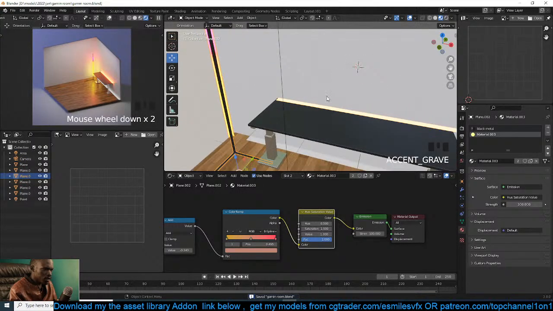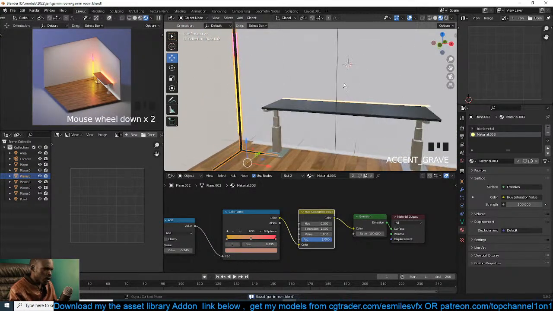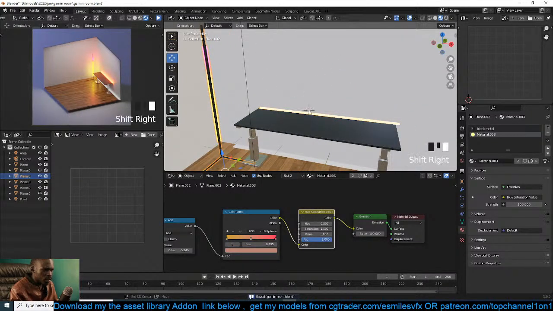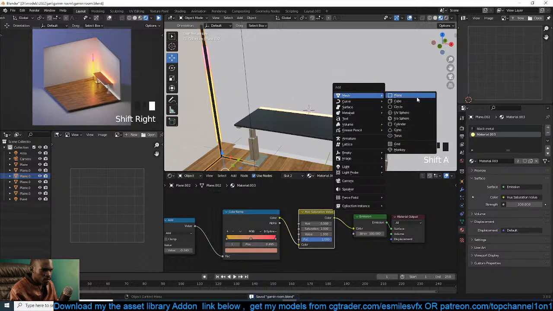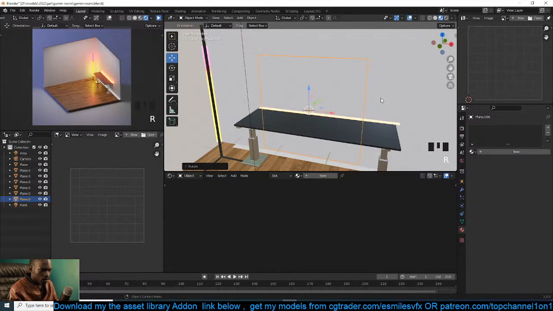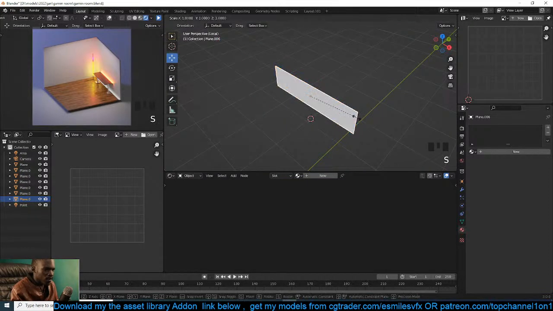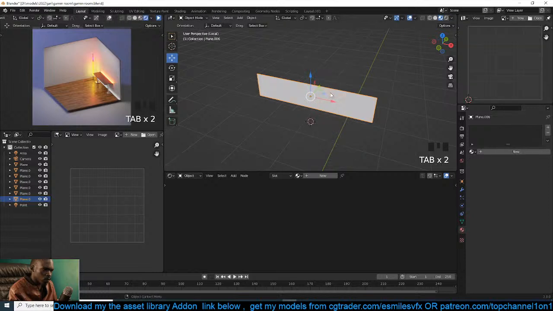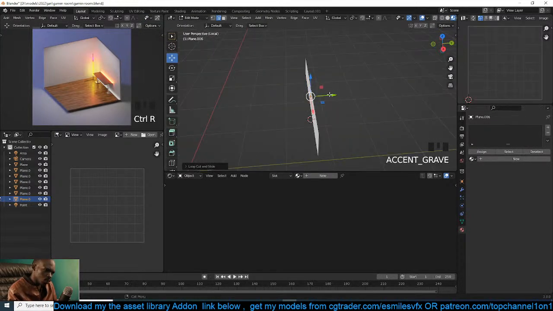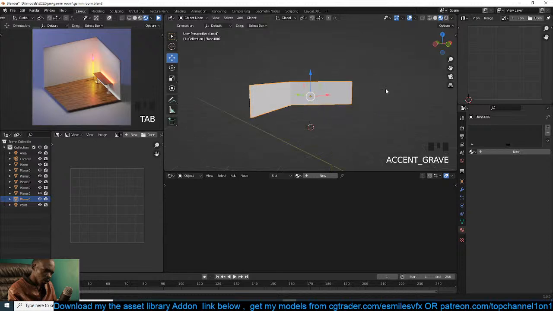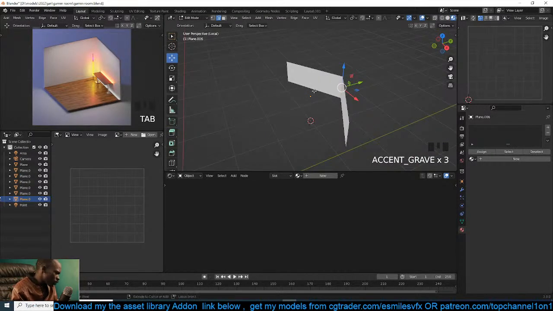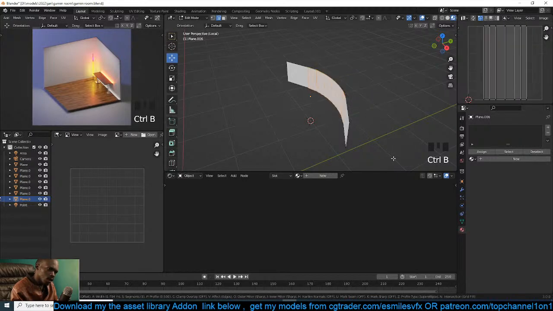Now with the table done, we can add a curved monitor here, which should be very easy to do. Let me show you how to make that very quickly. You just add a plane like this, apply the scale, apply the rotation, add a loop in the middle, and push the edge out like that, so that it is kind of a V. Now to make it actually curved, you just use Ctrl B to bevel the curve.